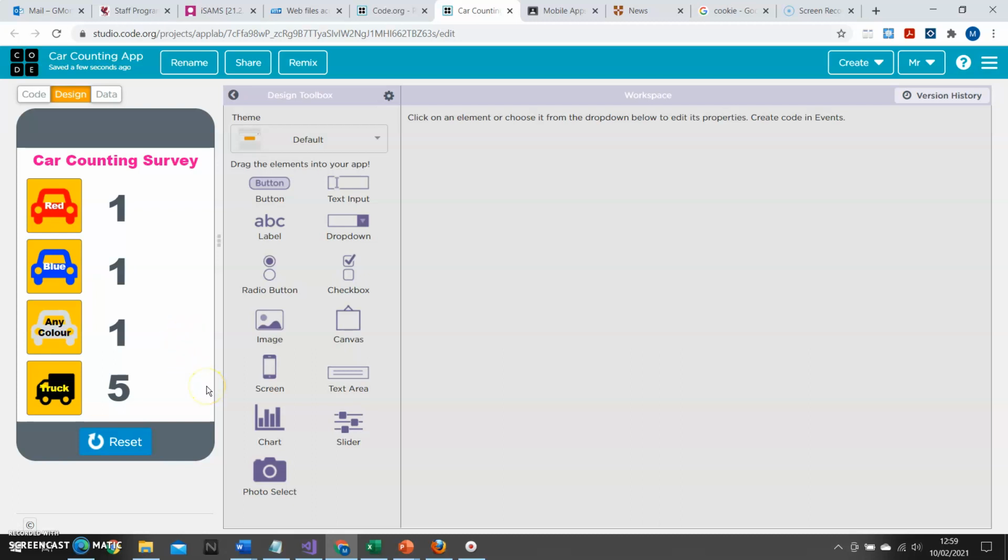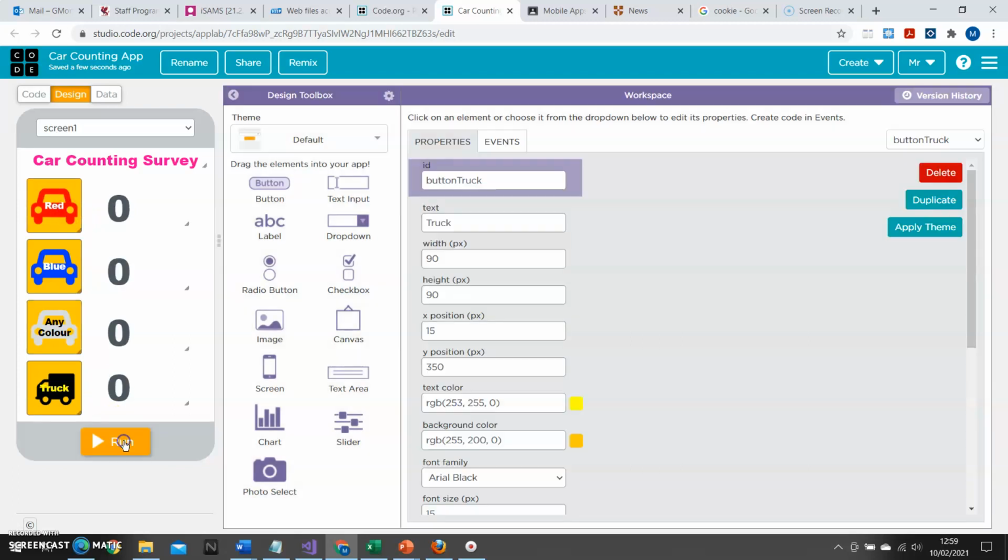Okay, so we have a working application that lets us count various different vehicles, and we're going to do one improvement to this. Now I'm going to make some space here. So in design view, I need to reset this, and I'm going to take each of my buttons, and I've got 320 pixels across the way. So I'm going to make them a height and a width of 75. 75 by 75, and the same with each of the others. 75 by 75. Any color which might struggle with the size of the text. And then truck, also 75 by 75.